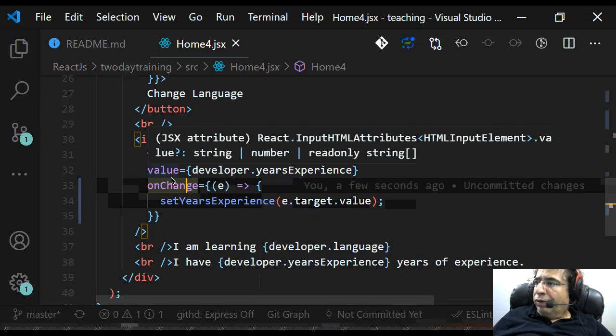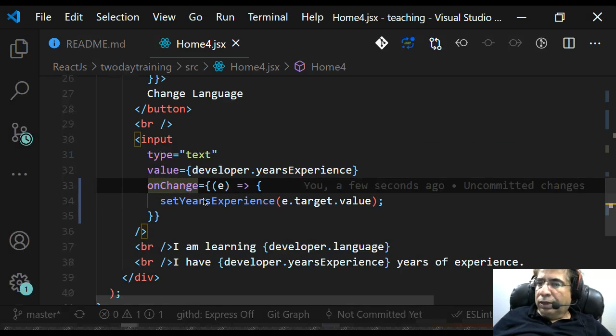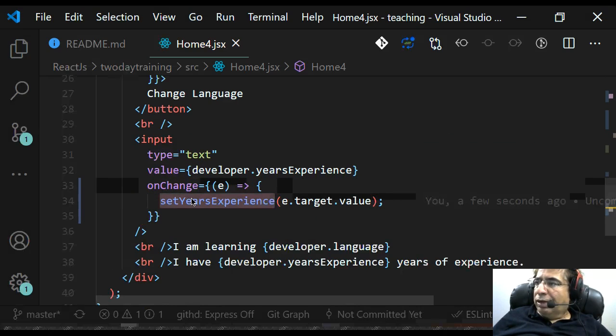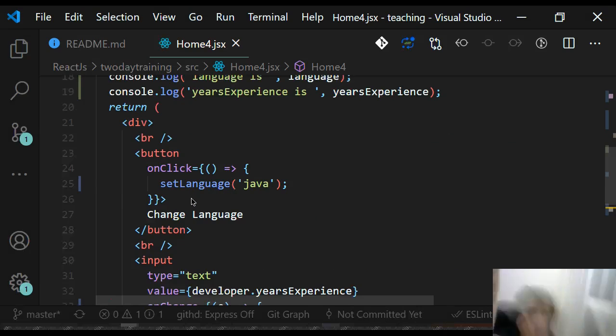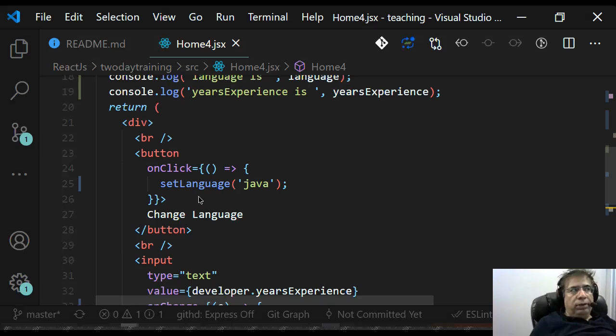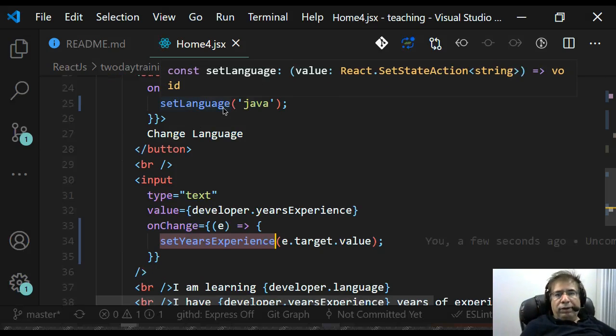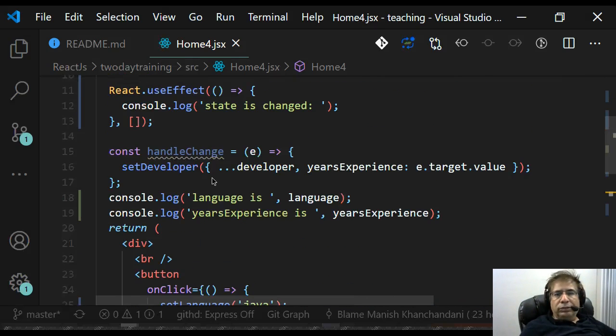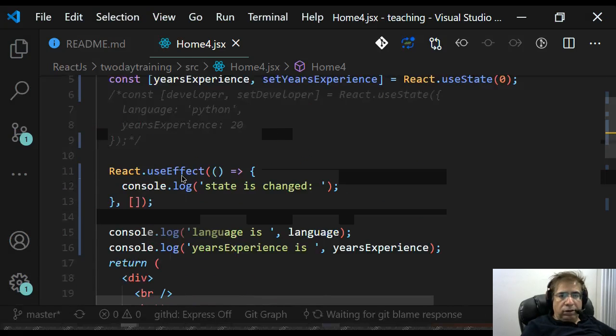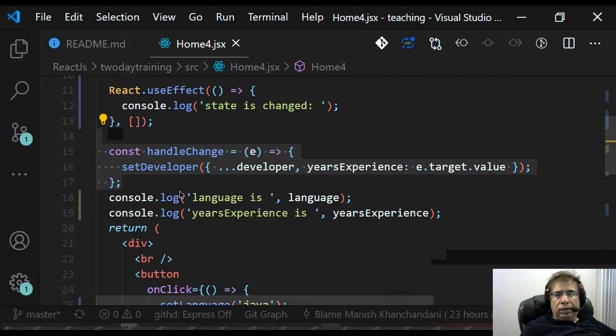So whenever I change the text box, I will be updating the years of experience, and whenever I click the button, I change the language. I wanted to create the two variables. Okay, so handleChange is not called now. I'll comment it.